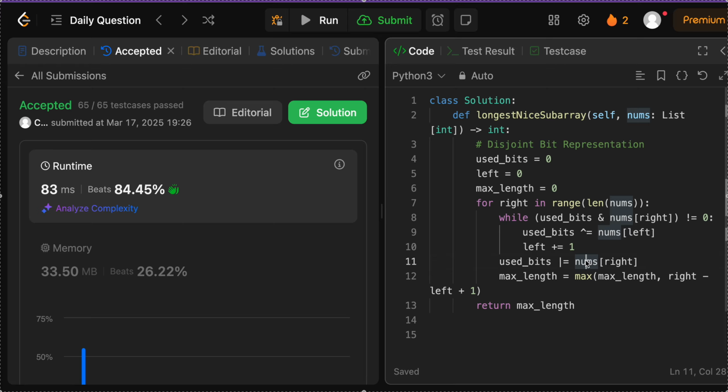And for the memory, or space complexity, believe it or not, this is a constant big O of 1 space complexity. Why? Because we're not using any extra data structures or any auxiliary memory. We're using only a few integer variables like used bits, left, and max length, all of which are simply integers. They do not grow with the input size linearly, and so the space complexity is constant, meaning it's big O of 1.